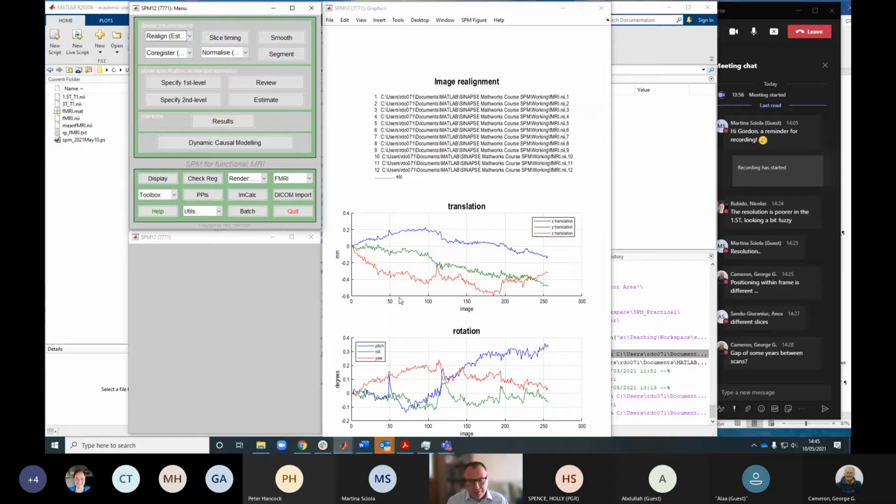We had a series of 6 boxes with some translations and rotations. So what we've got here is, across the x-axis in these two graphs, we've got the image number, 1, 2, 3, 4, 5, 6, all the way up to 256. And along the y-axis, in the upper graph, we've got millimeters. So that gives you the distance that each image had to be translated till it matched our reference.